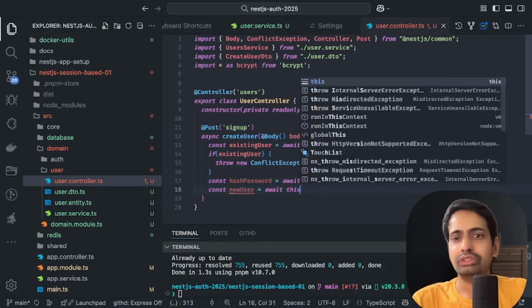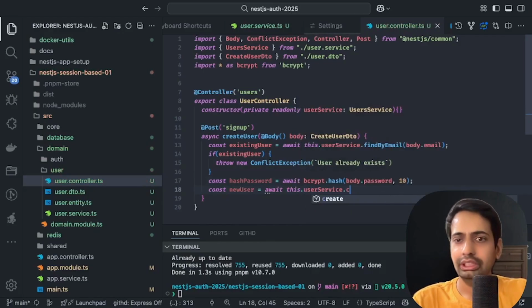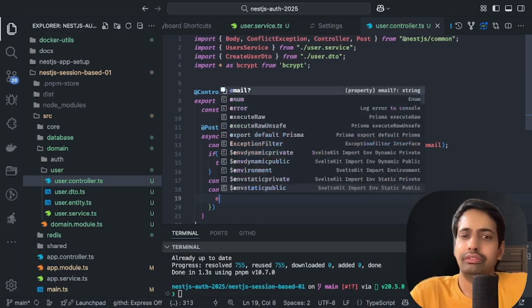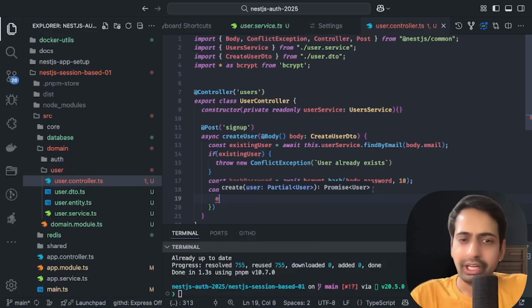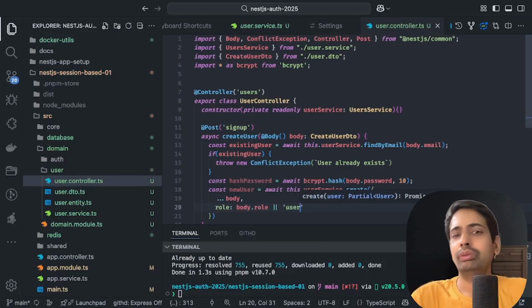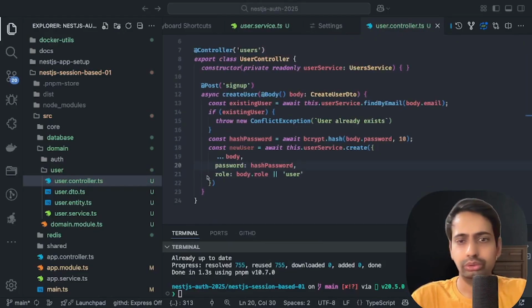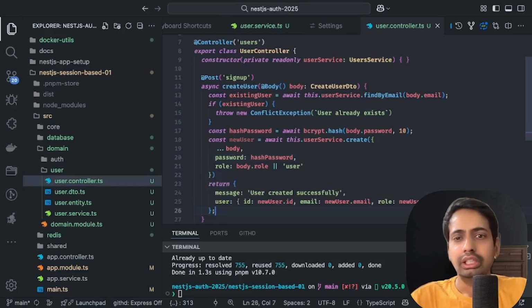So first we are creating the hash version of the password and then we are just doing user service.create. We already have a create method. Just pass the existing payload, override the password and the role. By default, you can set the role equal to user. Okay, password is a hash password. And once the user is created, return it successfully.